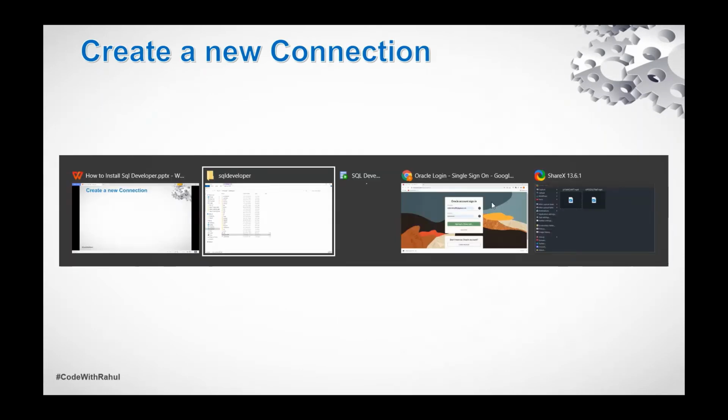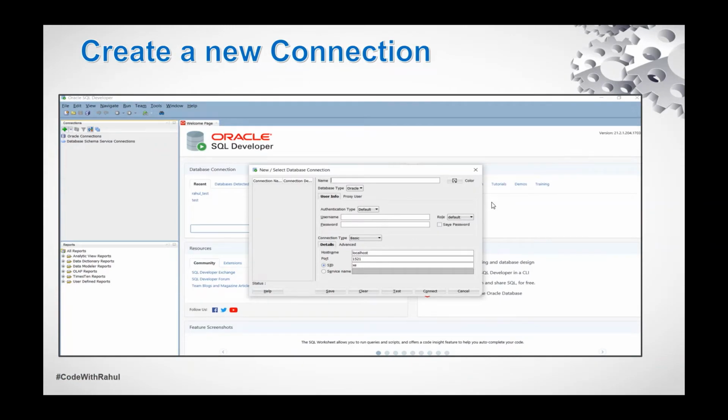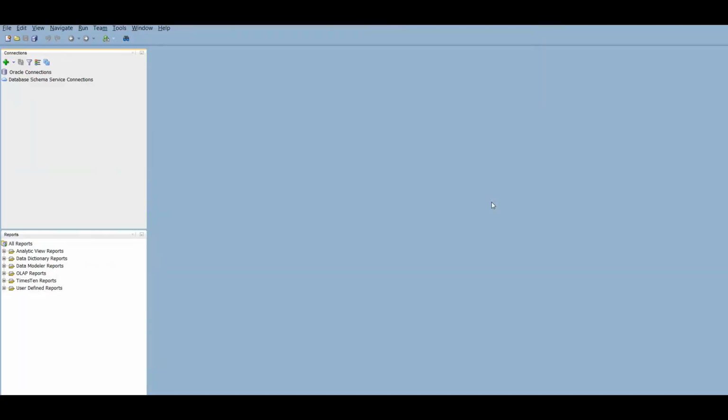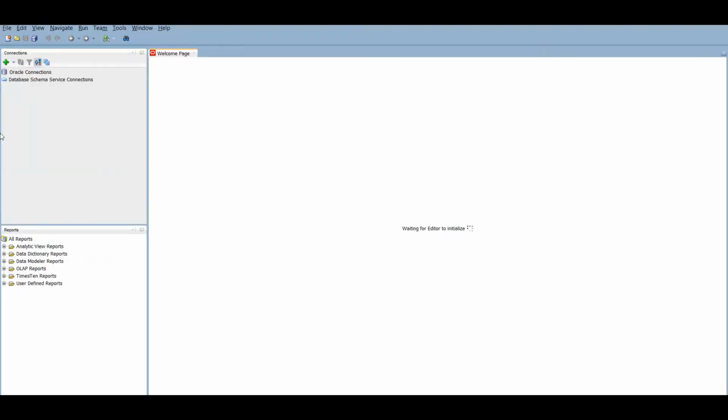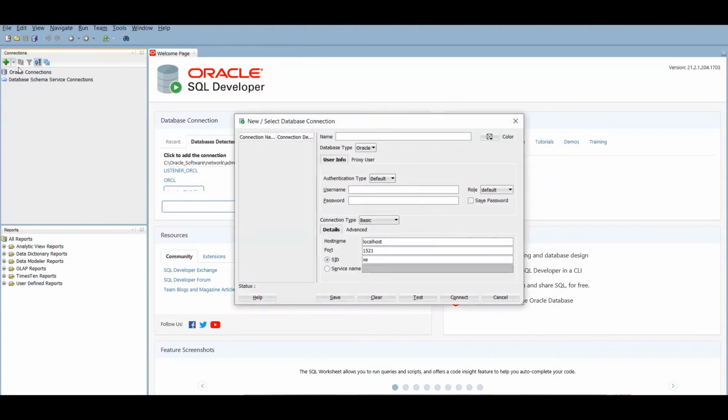The next step is to create a new connection. You will see a screen something like this. So go to our application. You have to click on this green plus button to create a new connection. So this window is now open.